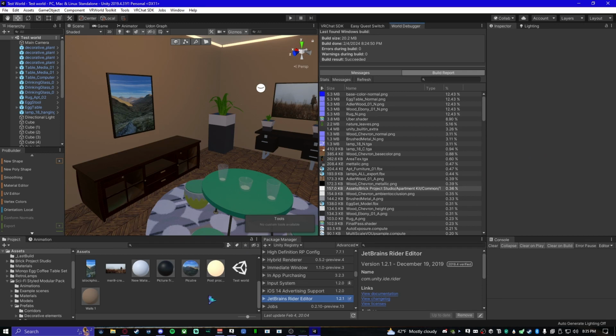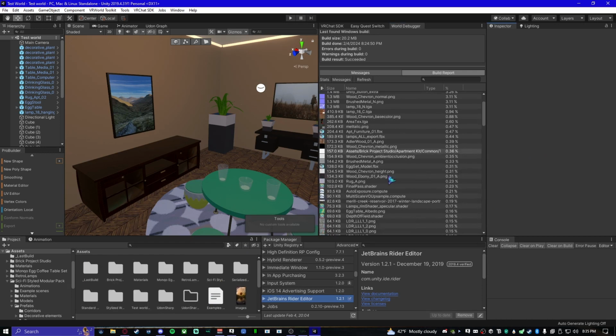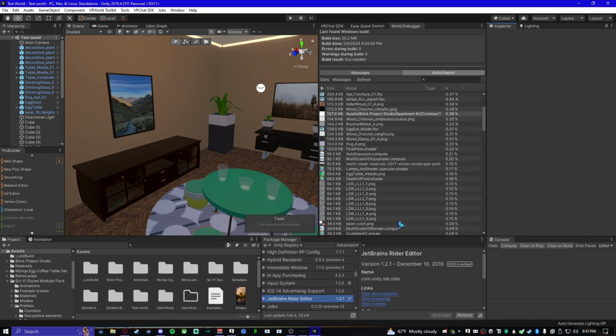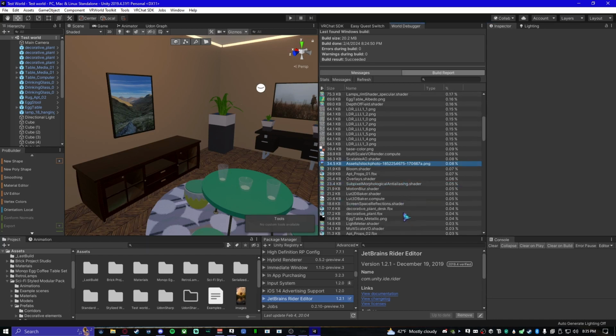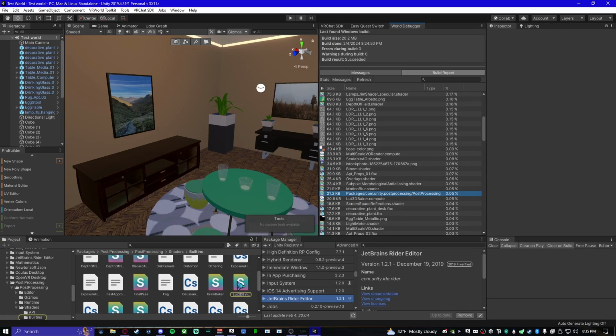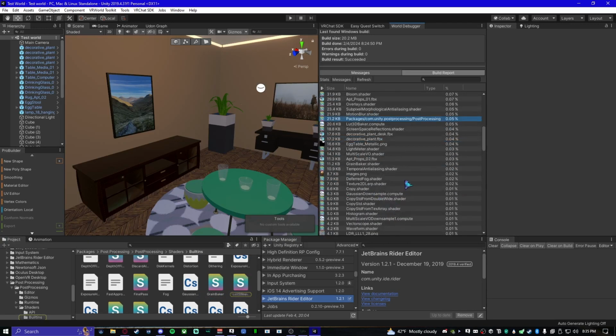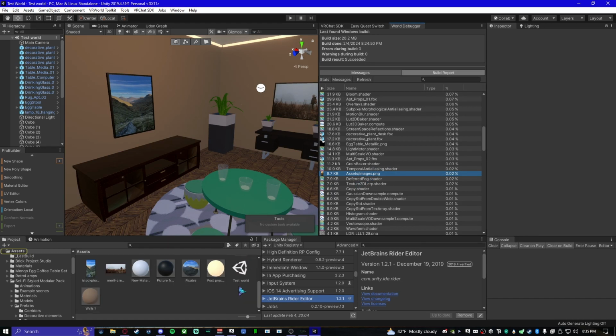So, for example, these texture files here are everything that's in the project. You can select it and double click to find exactly where the file is in your asset window. The texture, for example, is in the assets window.